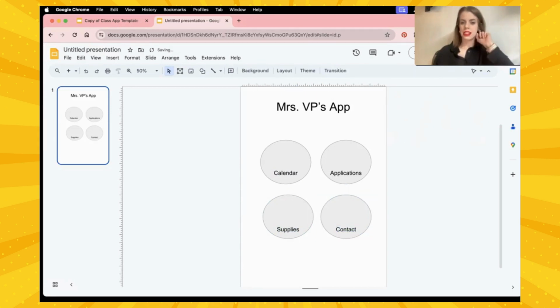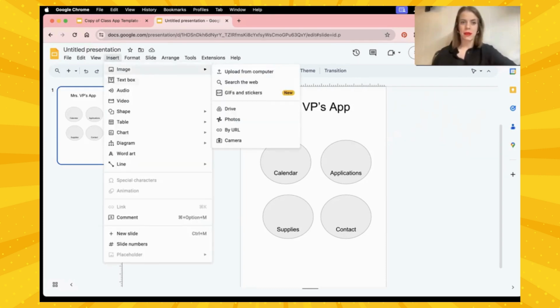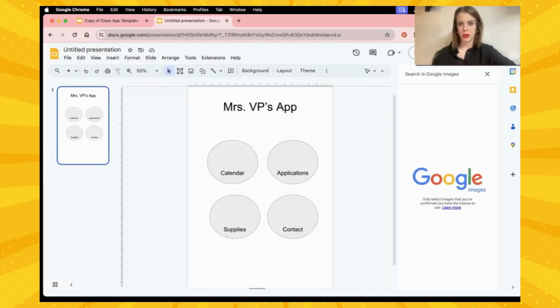So now that that is done, we're going to add some kind of image to each of these buttons to show what it is. This is helpful for our English language learners, our newer students who are just learning how to read, and you can either hand draw, you can use clip art, you can do whatever you want to make those images. You can also go to insert image and search the web.